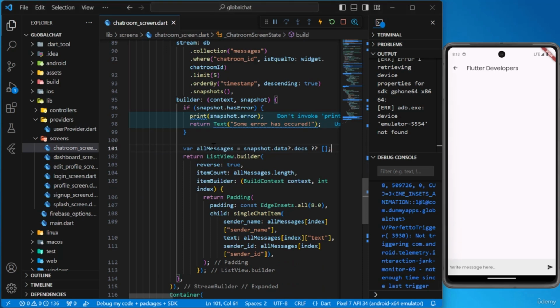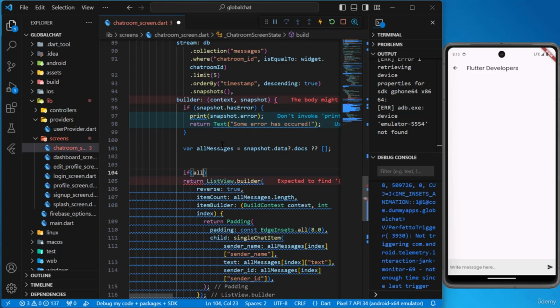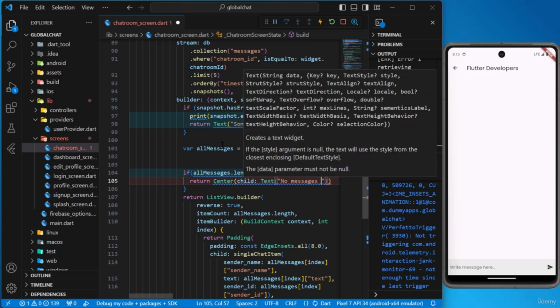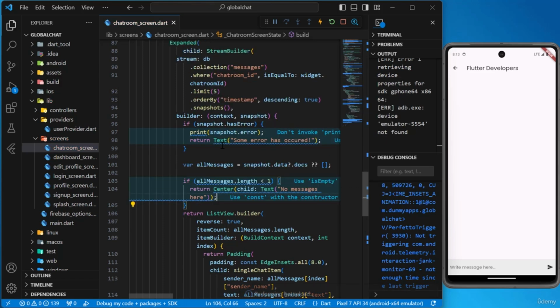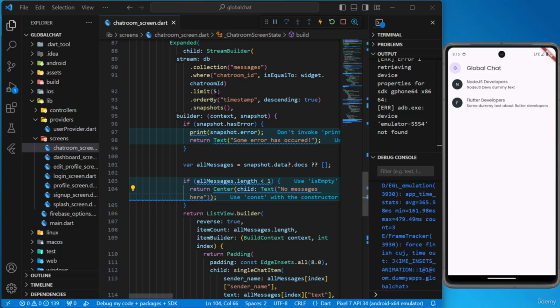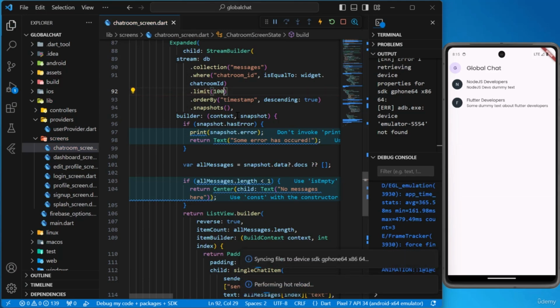So first let's check the length of this message. So if all messages dot length is less than 1, then return center widget with the child text widget no messages here. Alright, so let's see what this does. So if there are no messages in the chat room, we'll be getting this no messages here. Let's try sending some messages. So now everything is working fine. And now let's change this limit to 100 so that user will be able to see most of the messages in the chat room.